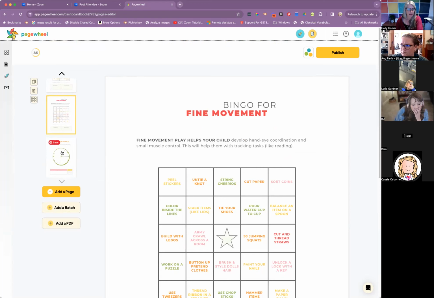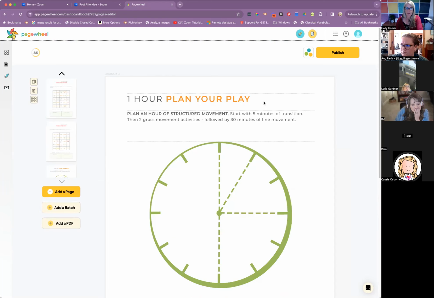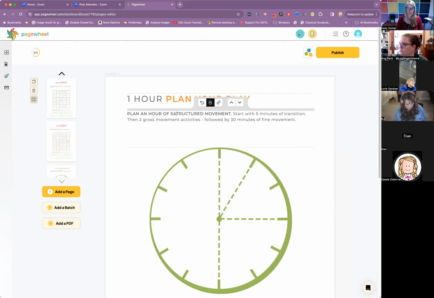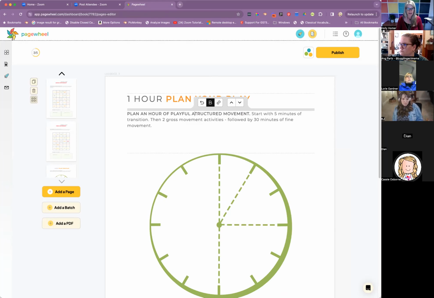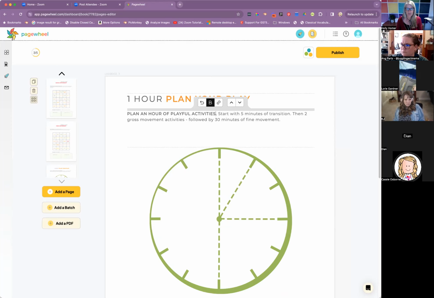We can keep going. Here is 1 hour, plan your play. And so plan an hour of, I don't like the word structured, let's say of playful activities. And so we'll leave that in there. And okay, we got everything here. I might add a few more coloring pages. I could go back to add a PDF right there. So let's go ahead and publish.